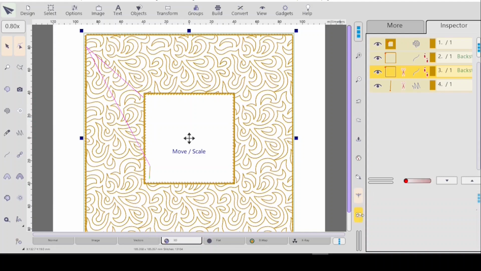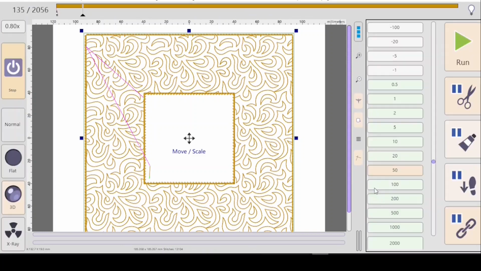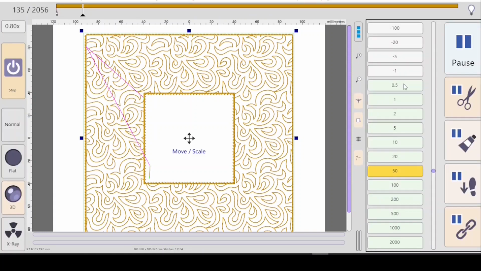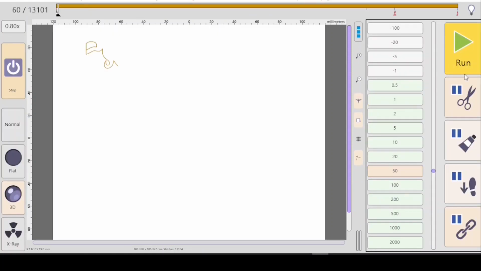Control A and then Sew Sim. And like I said, I'm going to pause it. And then the last one, the connections, if we want to see any connection stitches. So if you recall, we really didn't have any connection stitches here.